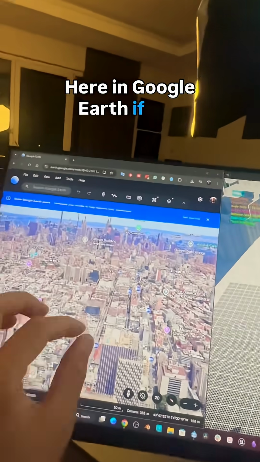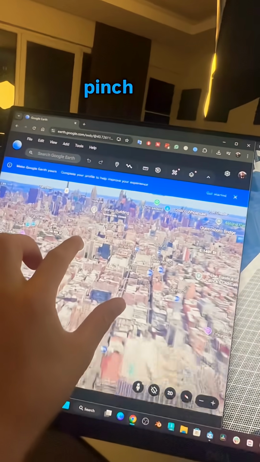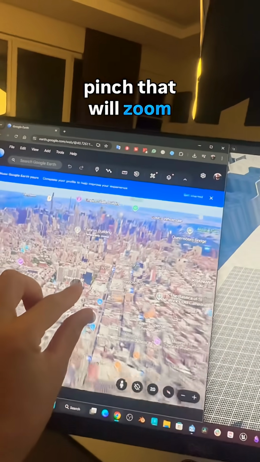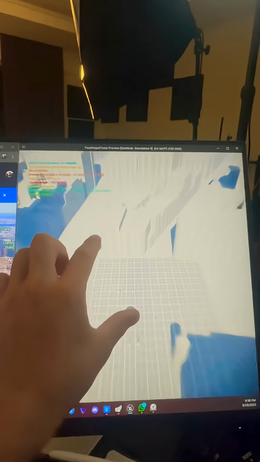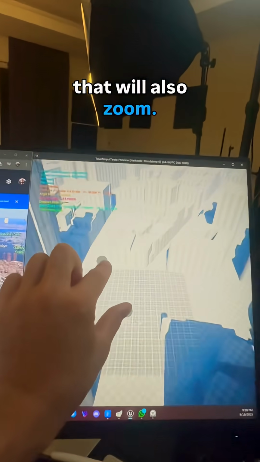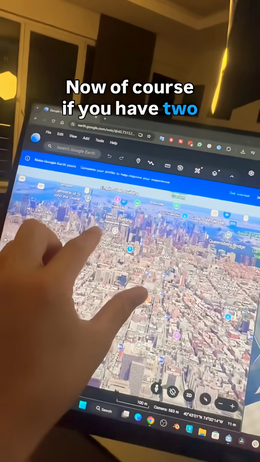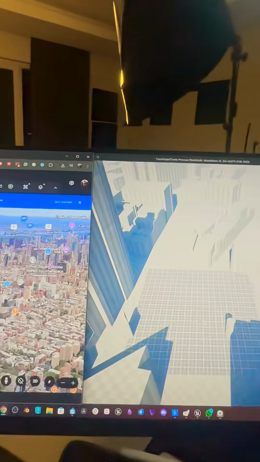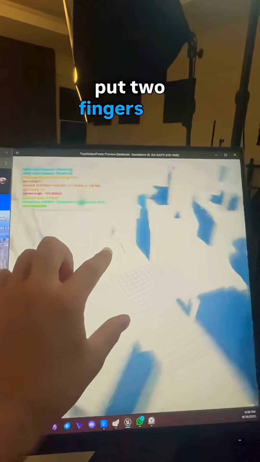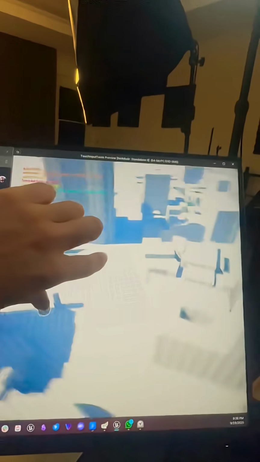Here in Google Earth, if you have two fingers and pinch, that will zoom. And here in my Unreal project, if I pinch, that will also zoom. Now, of course, if you have two fingers and you rotate or twist, here in my project, if I put two fingers and twist, it will rotate.